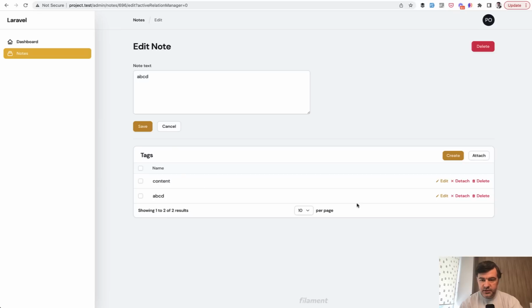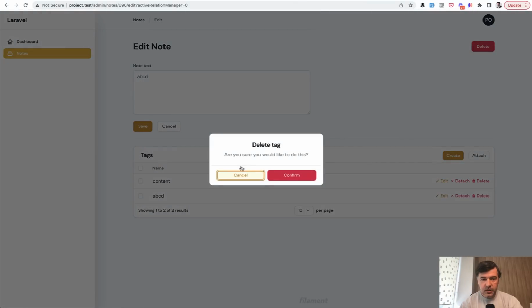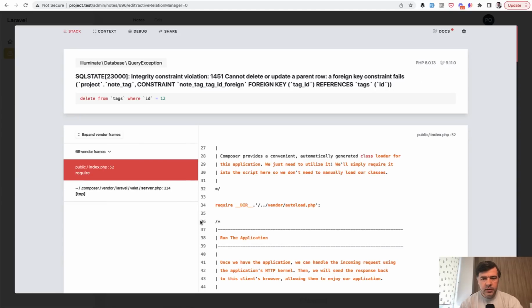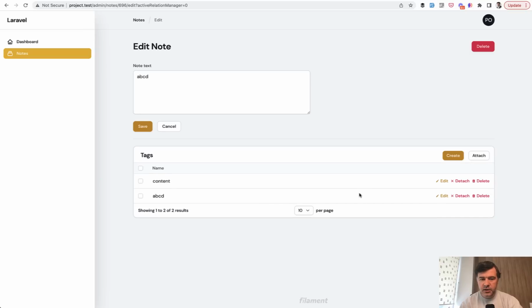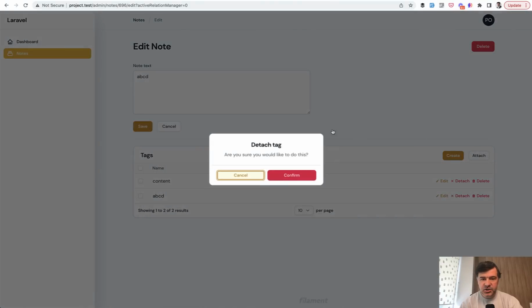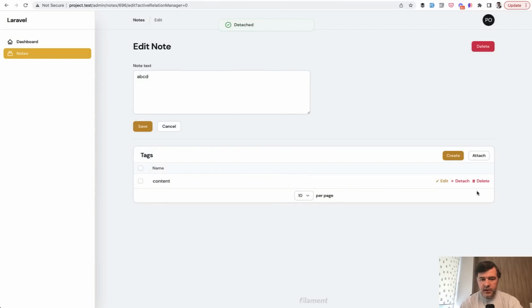And let's try to delete that. Delete. Are you sure you would want to do that? Yes, confirm. Right, so the foreign keys don't allow to delete automatically. Probably that's a good thing, so someone wouldn't just delete the relationship. So let's first detach it, confirm, and then if we had the tags resource here separately, we would be able to delete it from there.